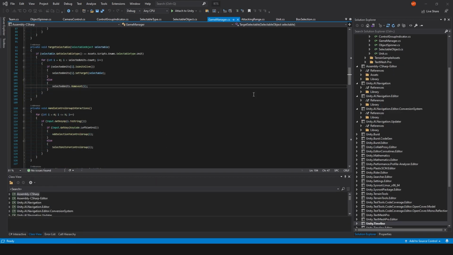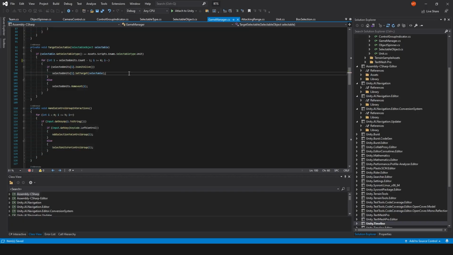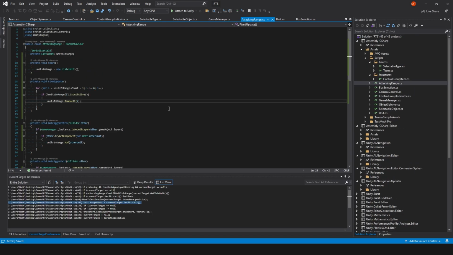One last thing that we should fix is on the game manager script under target selectable. Because we are removing one of the elements, we should probably change this so that it is in reverse. So let's start with i equals selected units dot count minus 1, and we'll say i is bigger than or equal to 0, and we'll say i minus minus. This will ensure that we can remove this without affecting the for loop being run. All right, that should be it. Quite a lot of code.